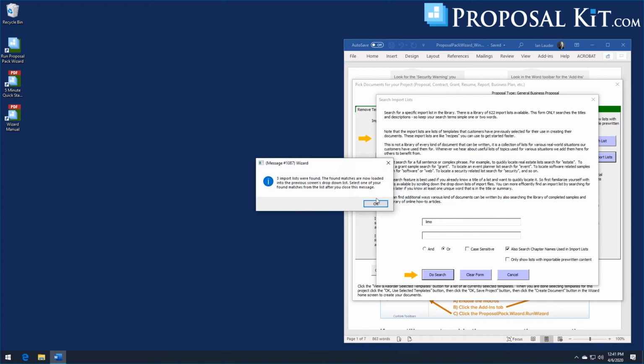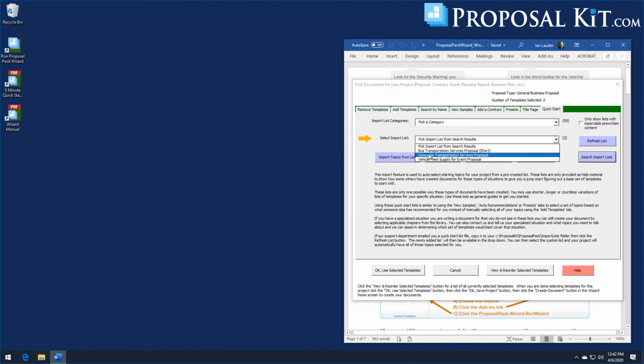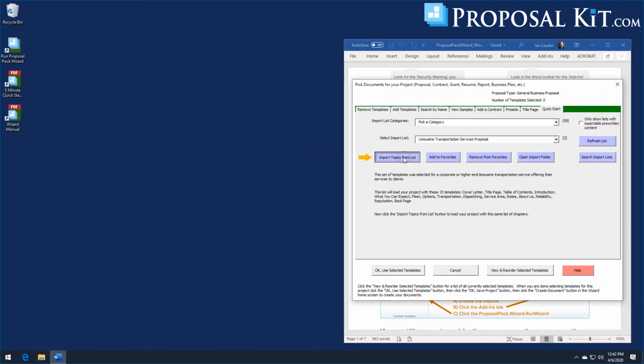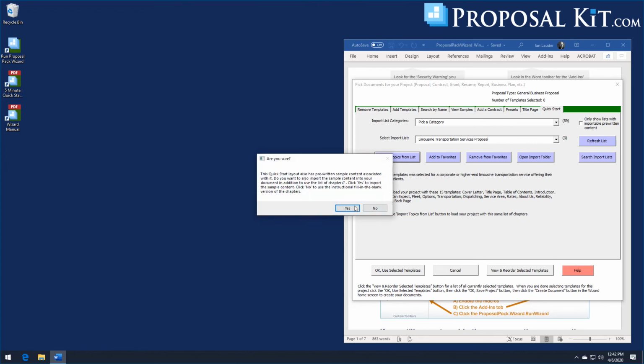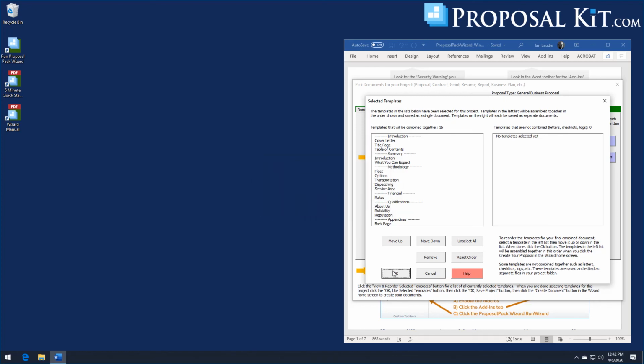something that you think might be a main topic header, or a word within a title. If all else fails, just contact us and tell us what you're looking for. So we'll pick the limo transportation services layout. And once again, this layout happens to have sample content as well.